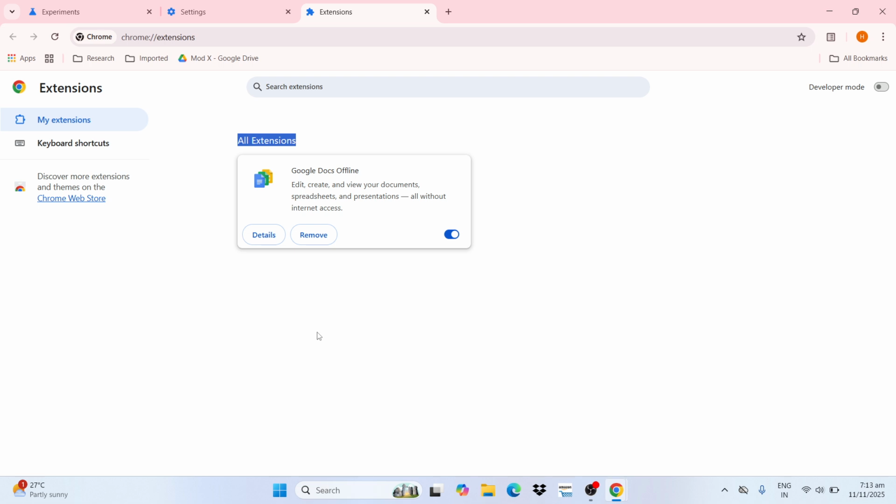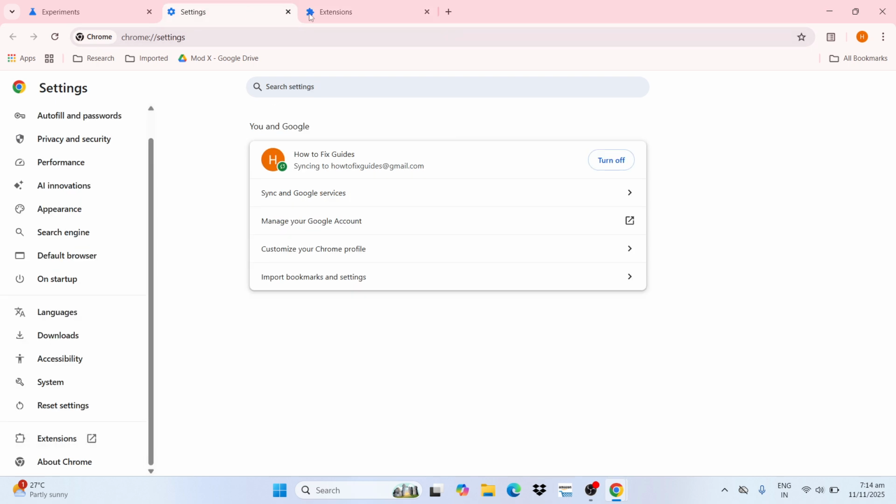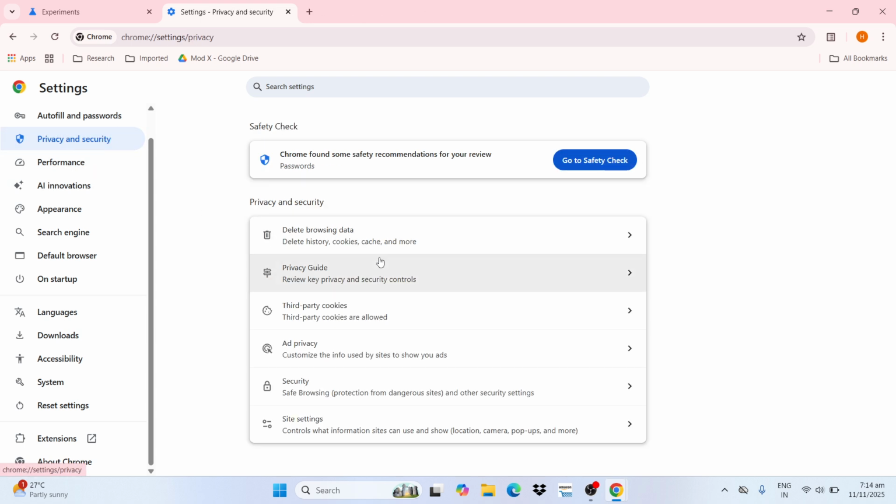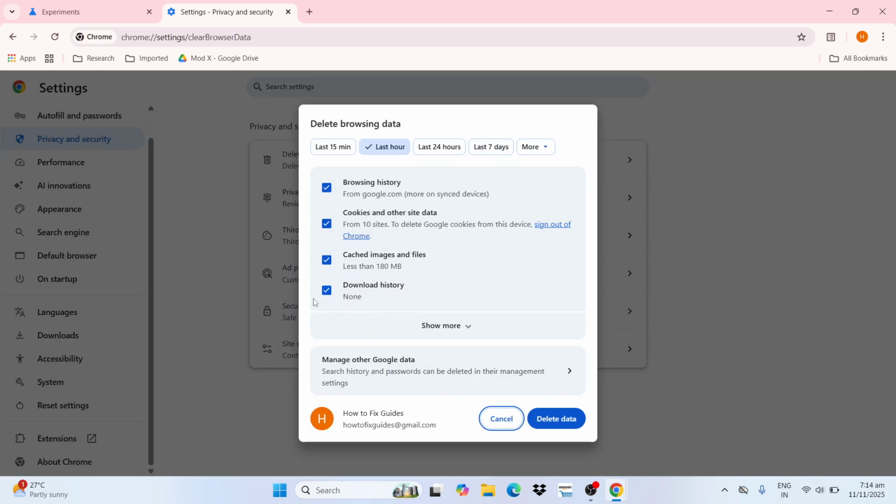If not, then let's move on to the next solution, and that is to clear your browser data. Bring up the settings again. This time, you need to proceed to Privacy and security. Select the Privacy and security section, where you can see Delete browsing data. Please check all of these and click Delete data. Once you have done it, check if the error has been resolved.